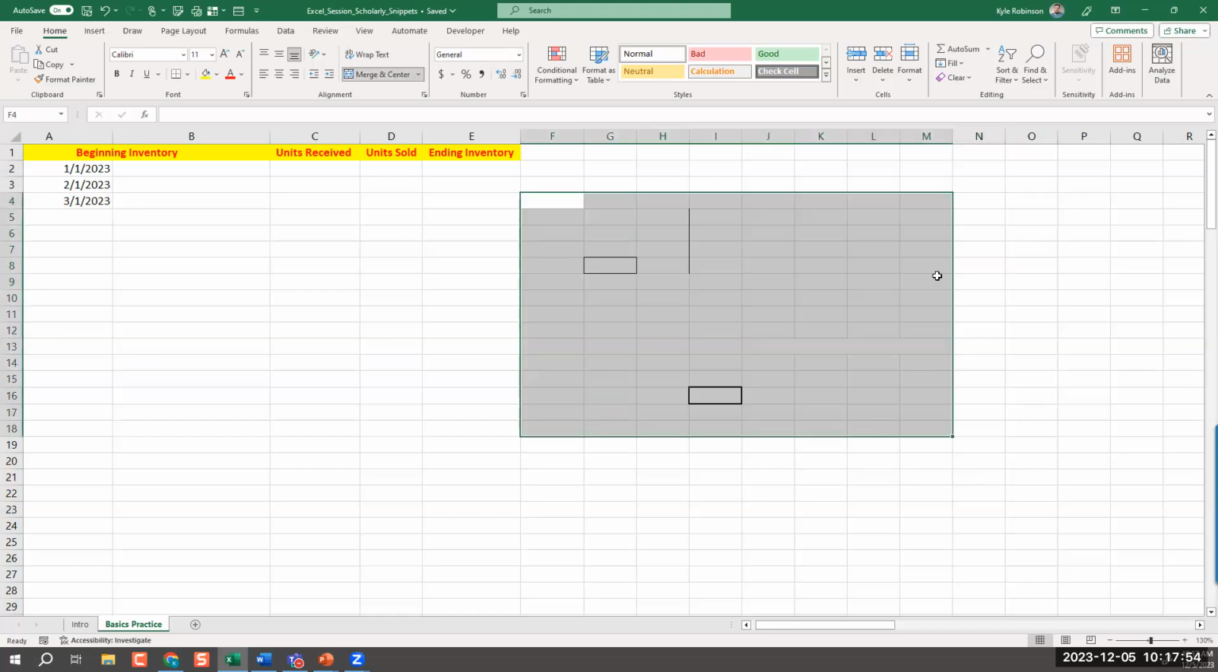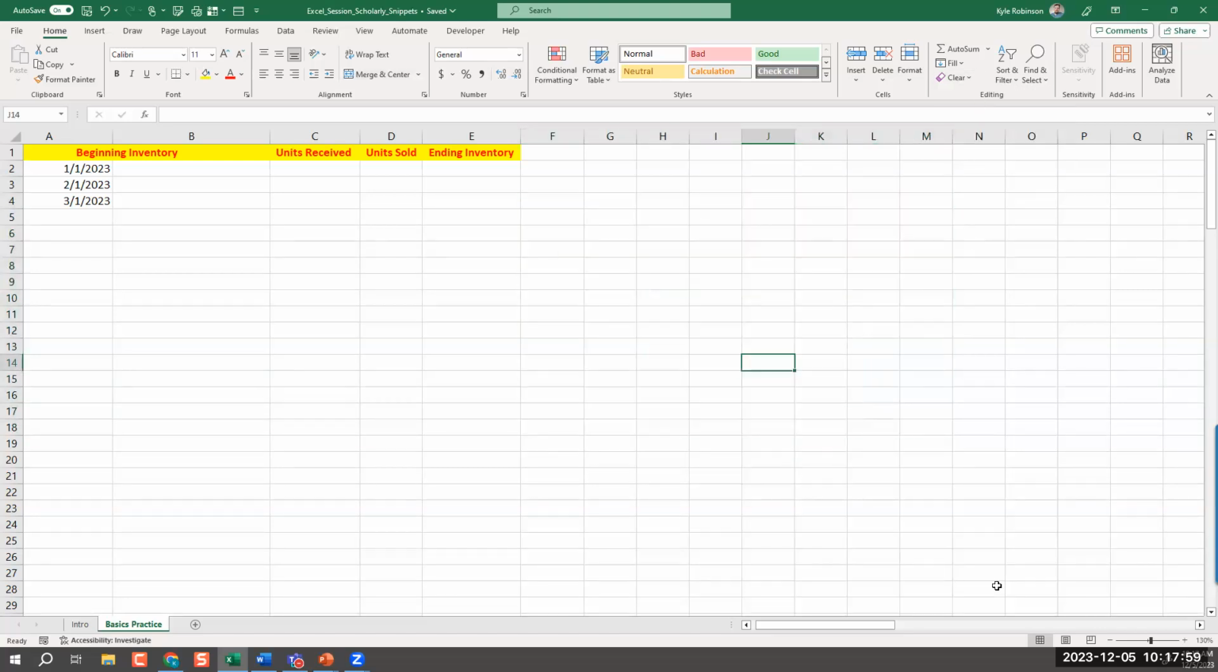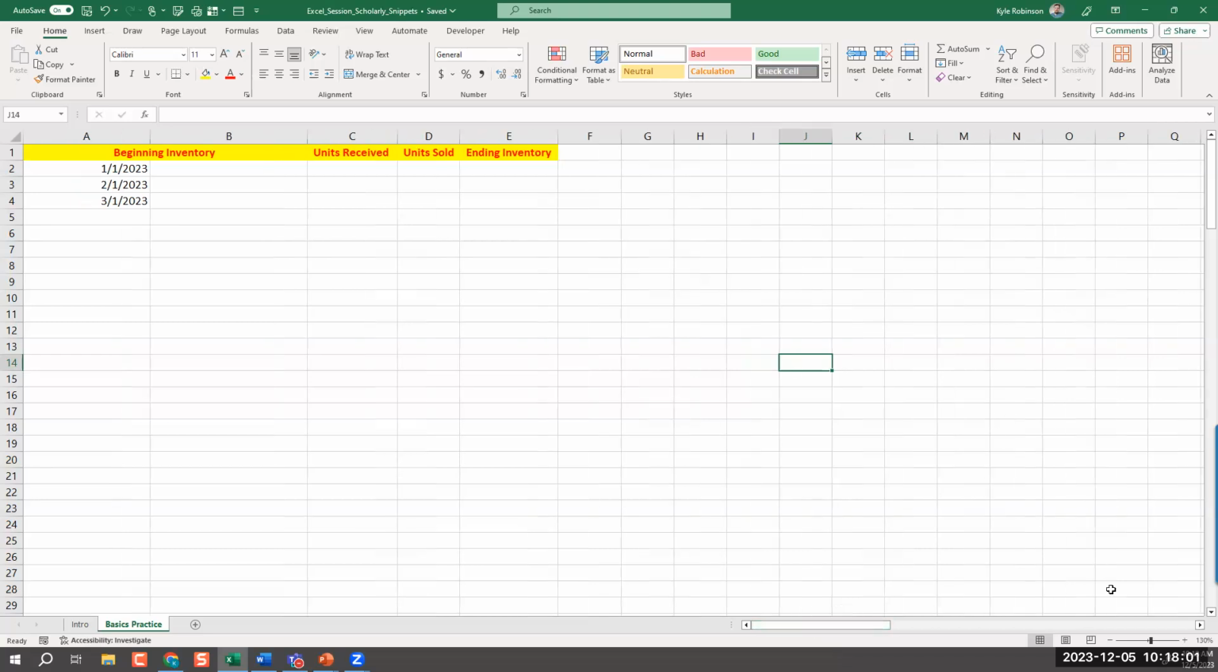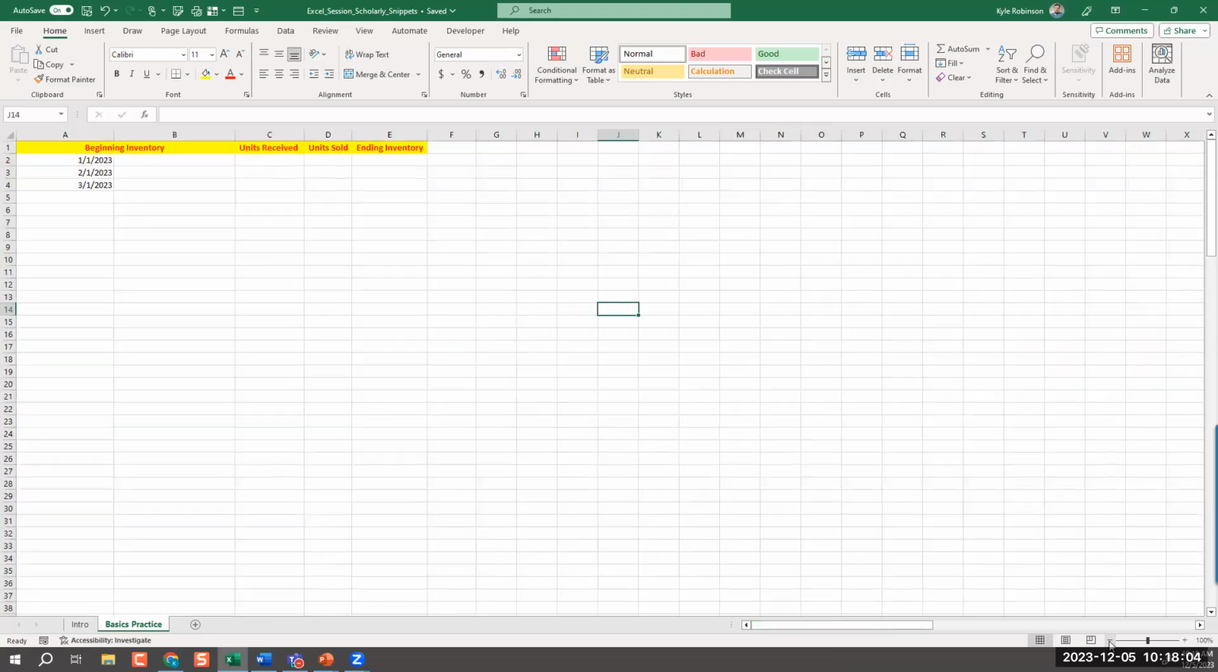So I think it's a really nice tool to know. You can hit clear all, and then everything is fixed. Just a really nice, easy way to fix any kind of mistake, right?